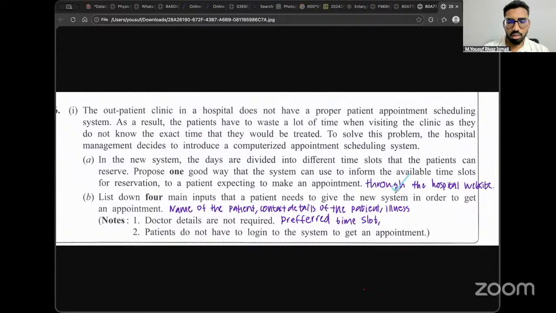Correct. That's correct. So you can say through the hospital website, correct, or else through a scheduling application. Okay, that's the answer there. I mentioned through a website or app.